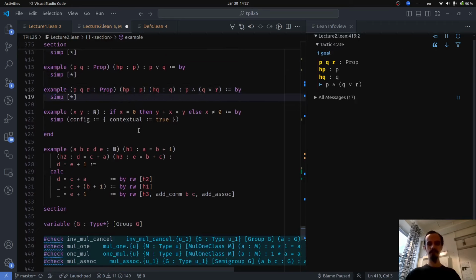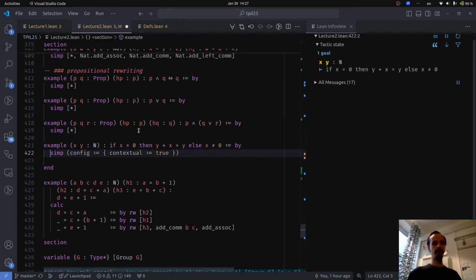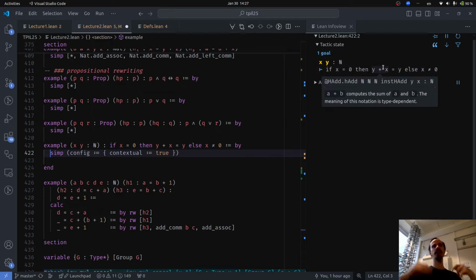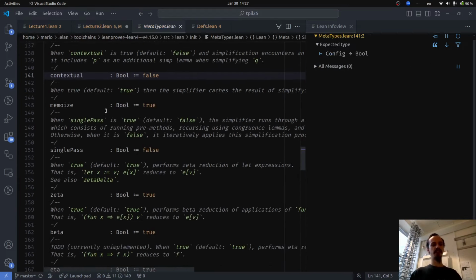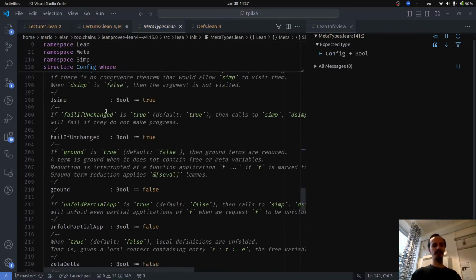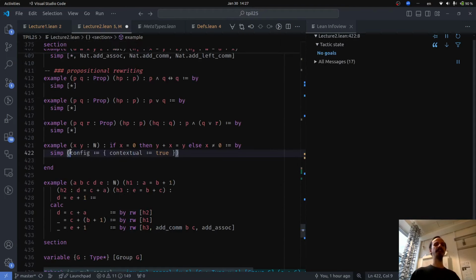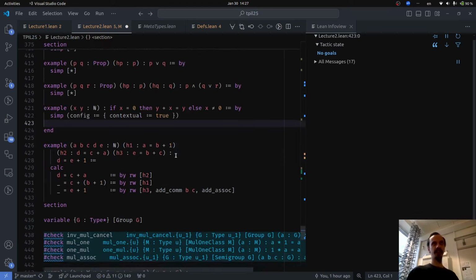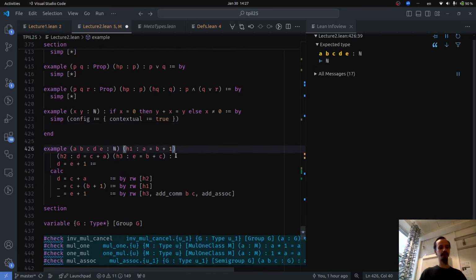And more of the same. Simp has a ton of options. I have not even begun to scratch the surface of all the things that you can do with simp. One of the things that you can do is simplify using hypotheses that are introduced in the course of descending to a subterm. So that's this contextual option. There are a ton of more options. This is just to tell you that the syntax exists and there are a bunch of options. Look it up if you're interested.